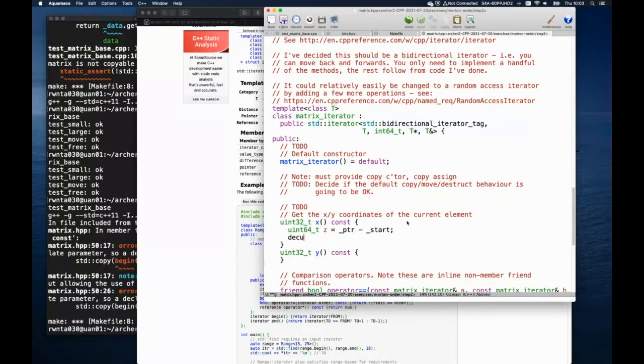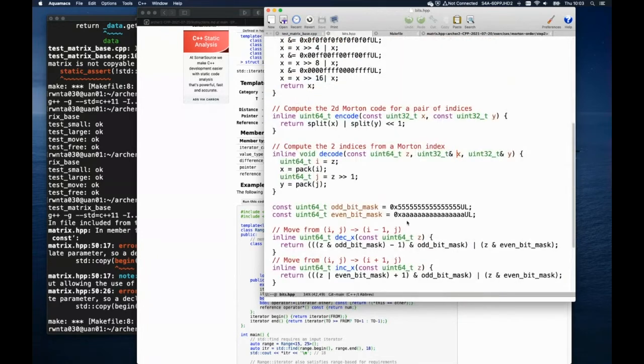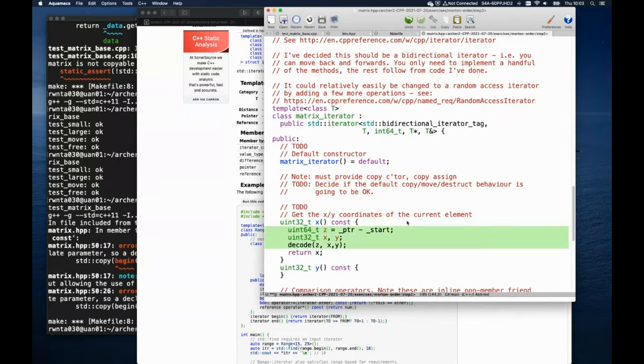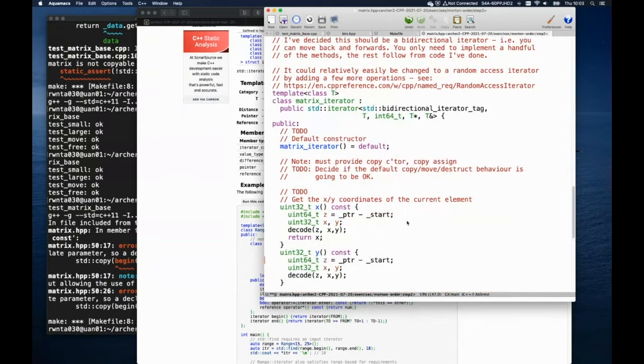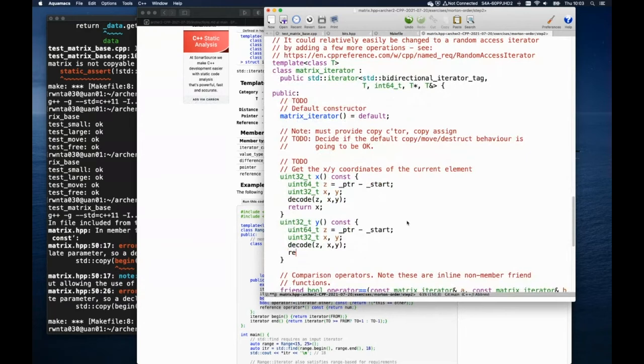And then we can call, and it's int32_t xy. Then we can call decode. Is it decode or is it encode? I'm getting myself back to front. Decode XY. Okay, and then we have the same here, returning Y.